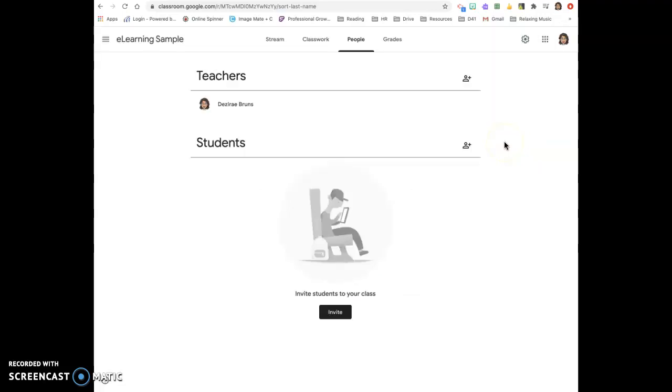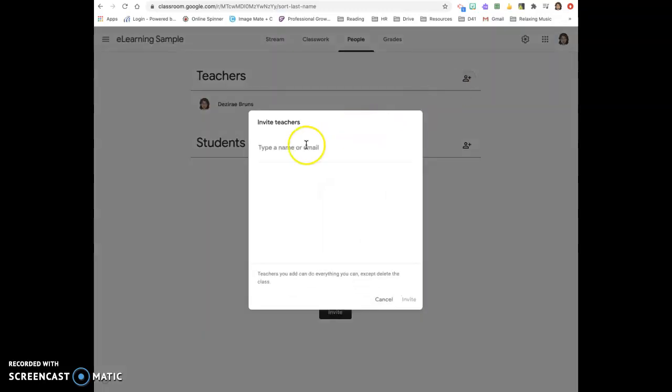In addition to inviting students, you can also invite teachers to collaborate in your class. To add a second teacher to your class, you would just press Invite Teachers and then type in their email.